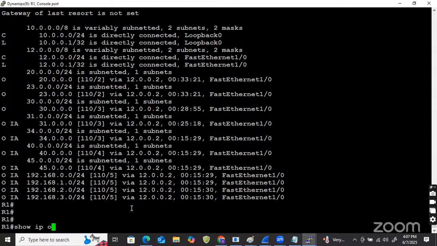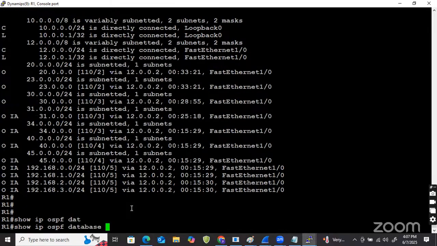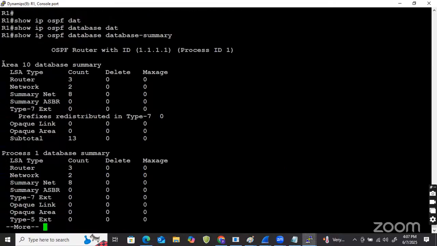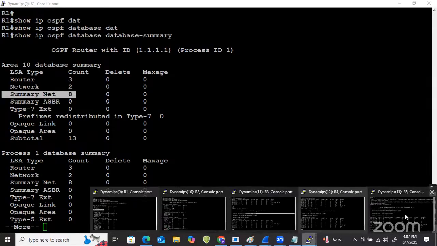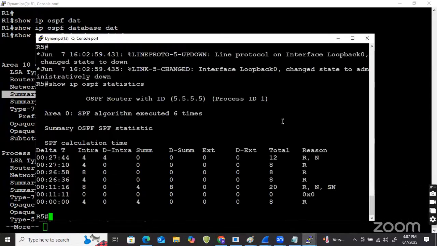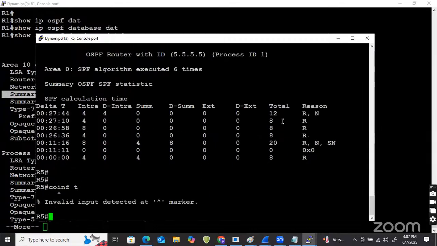So with show ip ospf database, if you check, earlier how many LSA3 were there? 9. Now it should be 8. So show ip ospf database database-summary. Right now, how many LSA3 are there? Only 8. If suppose 50 comes back again, how will it come up?